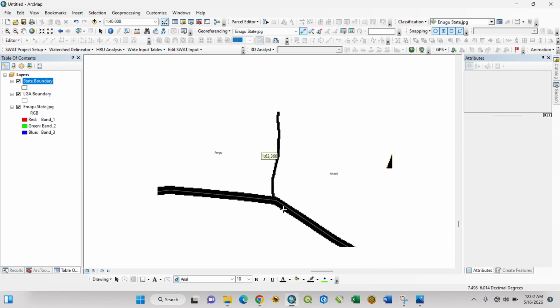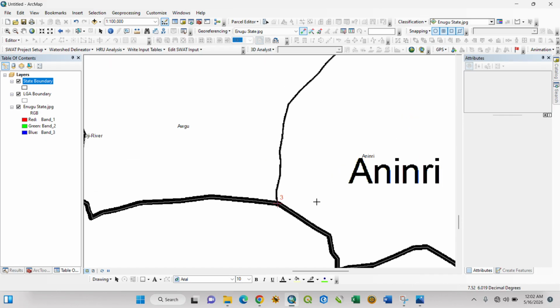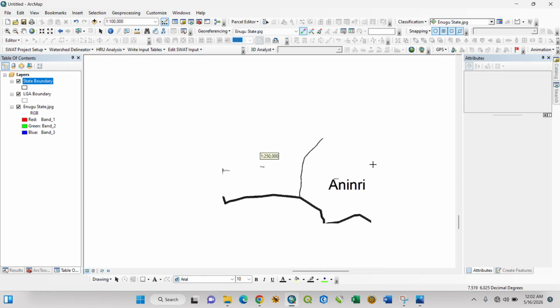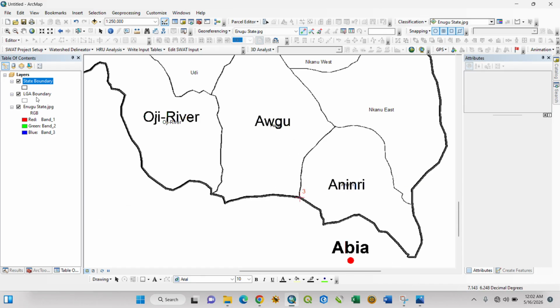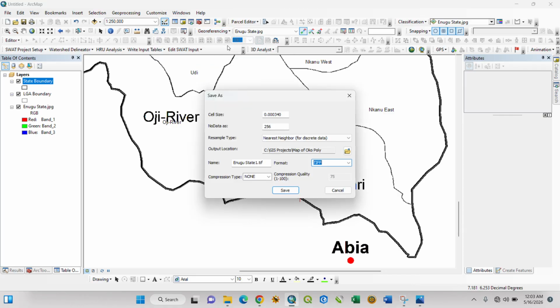So you can see that our map has been referenced and it properly aligns with the existing one. So if I click here and remove it, you can see it's properly aligned. So the next thing we are going to do is to go to referencing here, click on referencing and click on rectify. So now I've clicked on rectify, so I'm going to open location. It's asking you for output location, not the name, the output location. Where do you want the system to save this particular map?